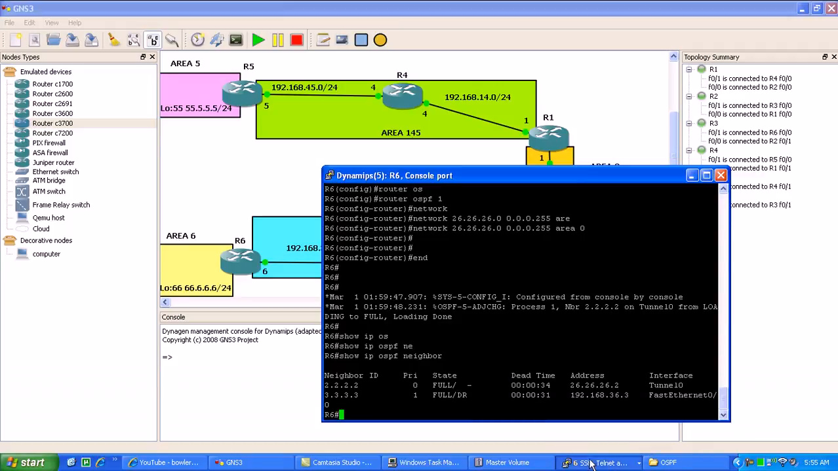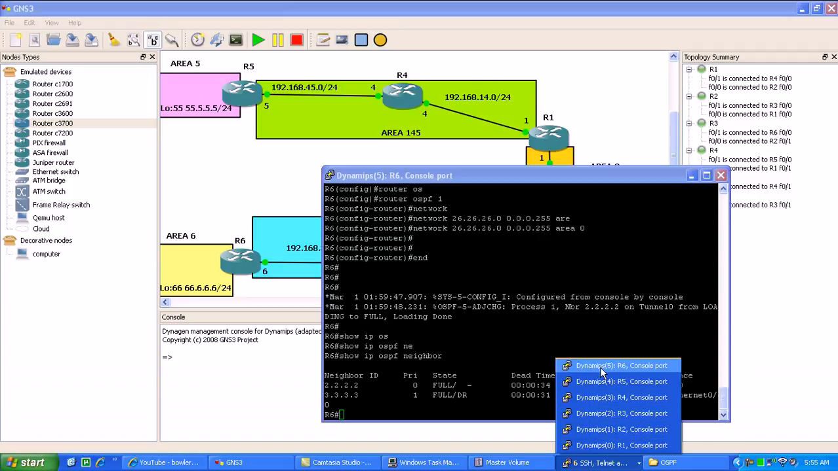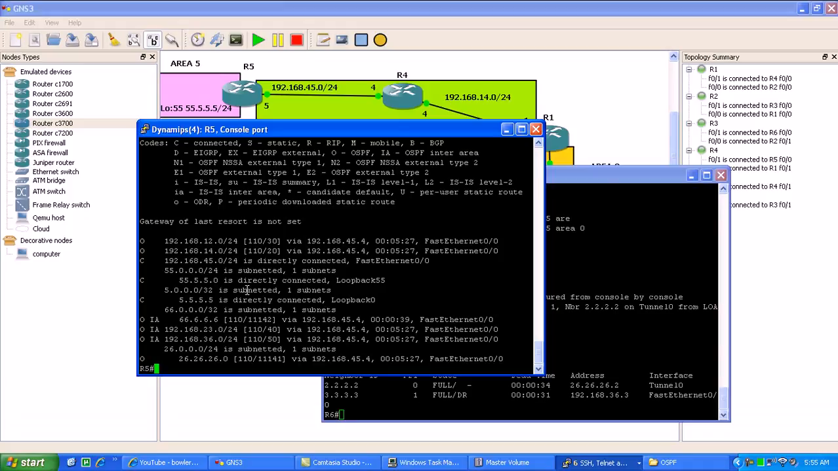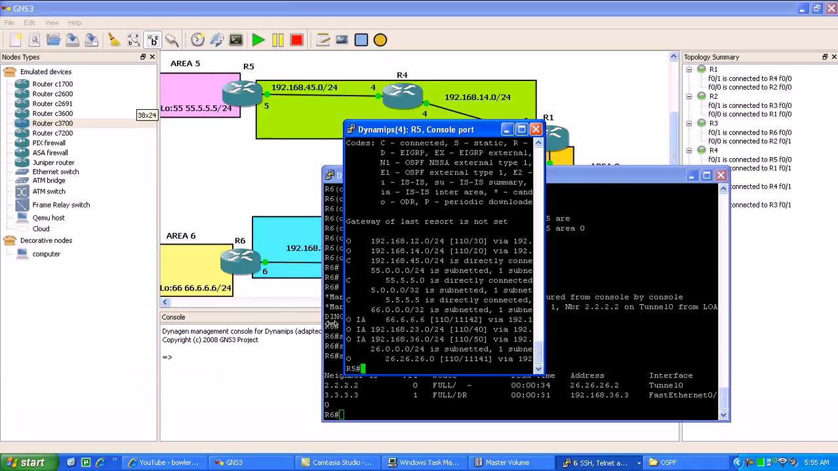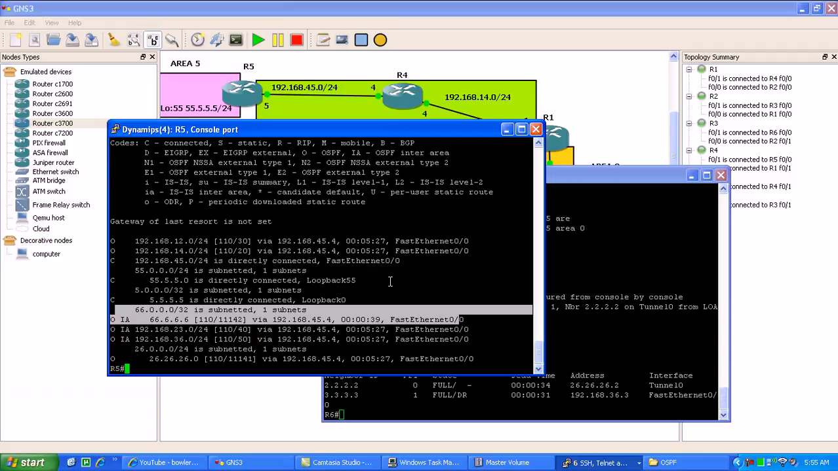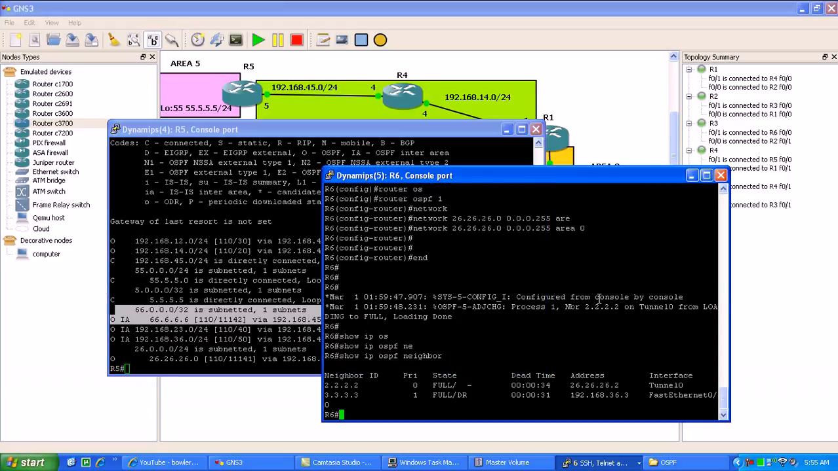It means that now if we go to router 5 and do a show IP route, you can see here that we have learned area 6's 66 network.